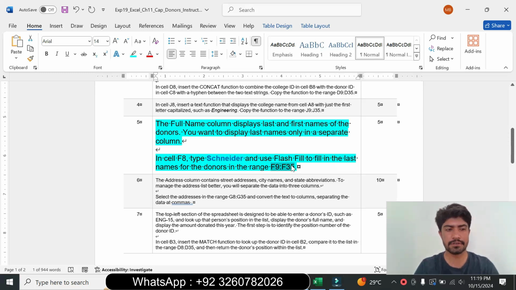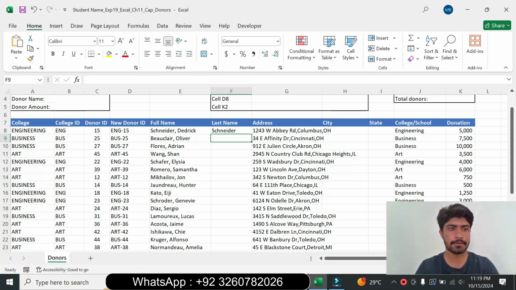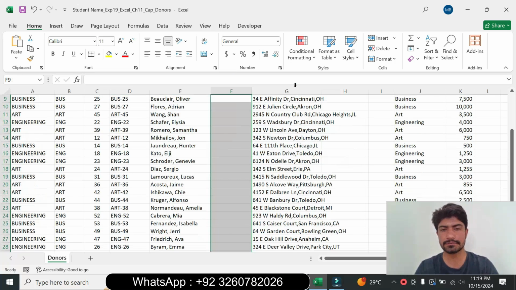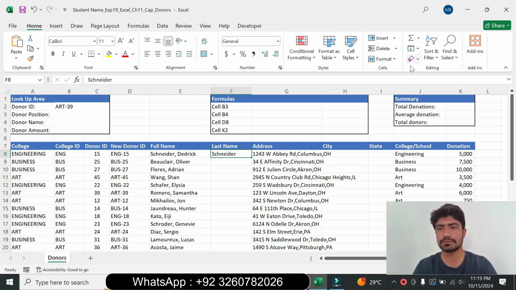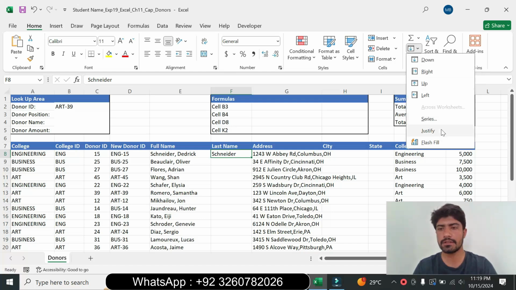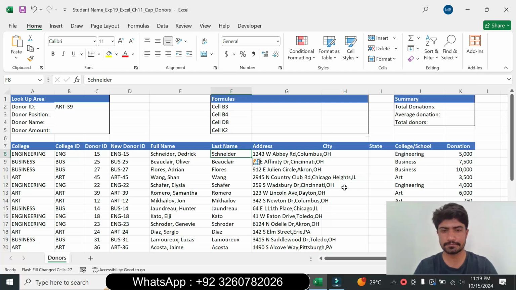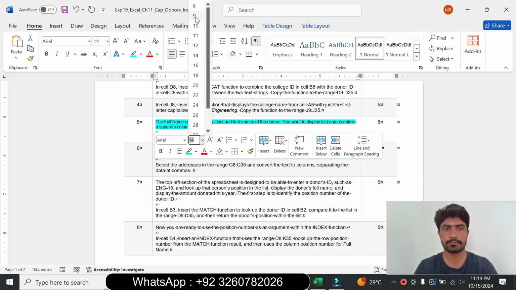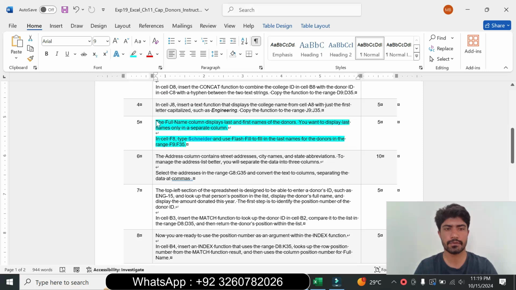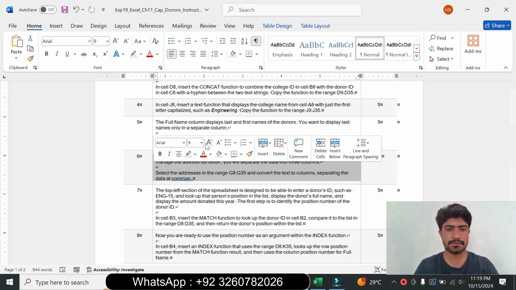Copy the range F9 to F35 and paste the values, press Enter. Go to the Home tab and go to the Editing group. Click Fill and click Flash Fill. So step number 5 is complete. We can move to step number 6.